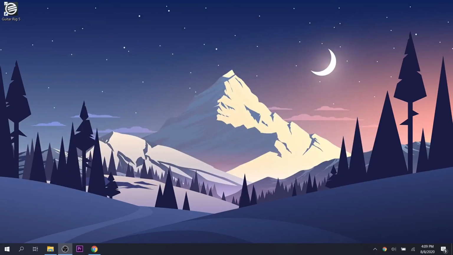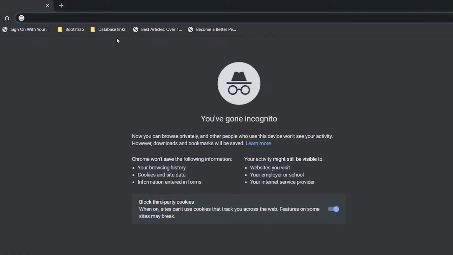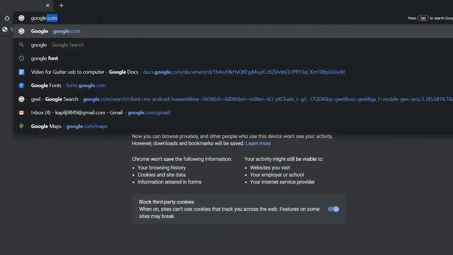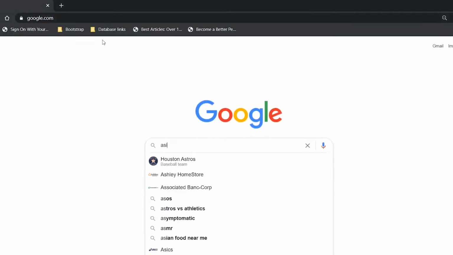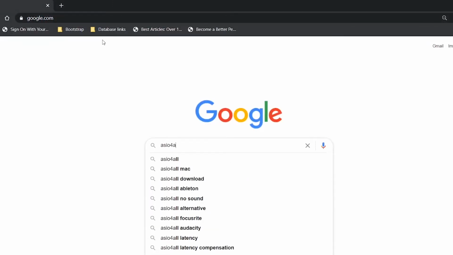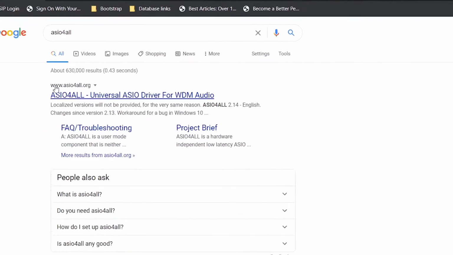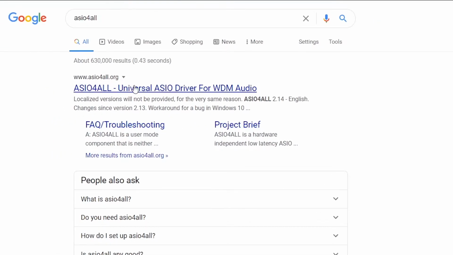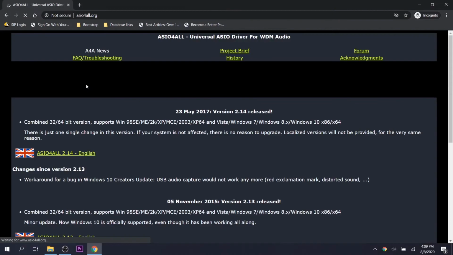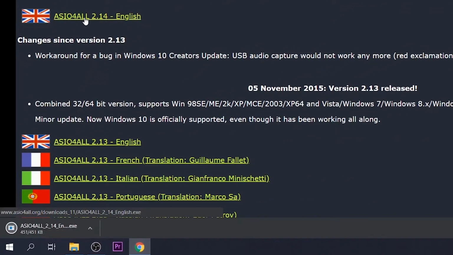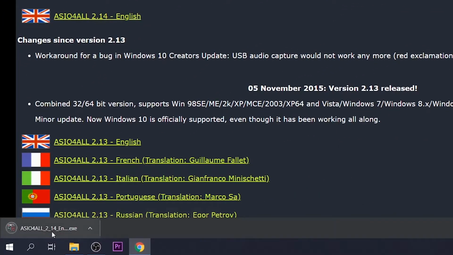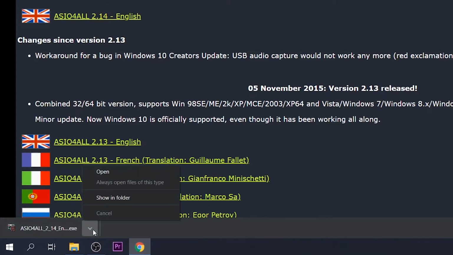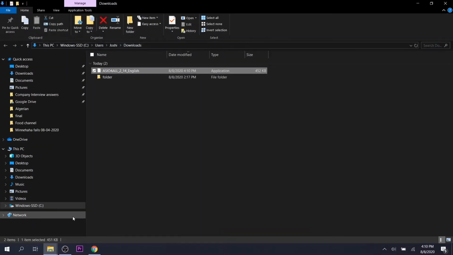The next step is to get the ASIO4ALL audio driver. This will help us with the latency issue. Open a web browser, go to google.com and type ASIO4ALL. Open the URL named ASIO4ALL.org. Here, select ASIO4ALL latest version in English. Download the installer, and once it's downloaded, open the folder location and start the installation process.